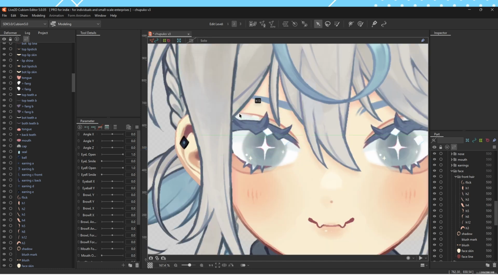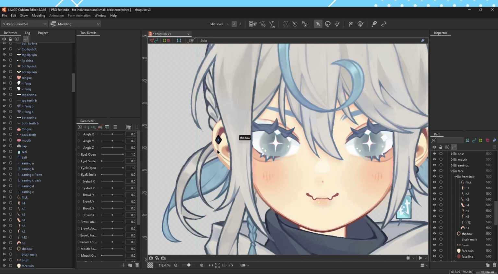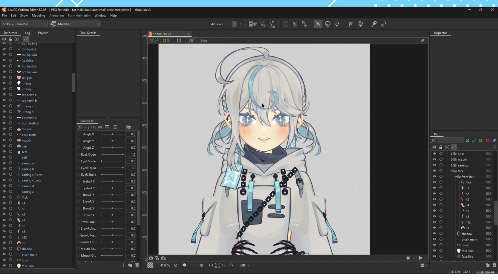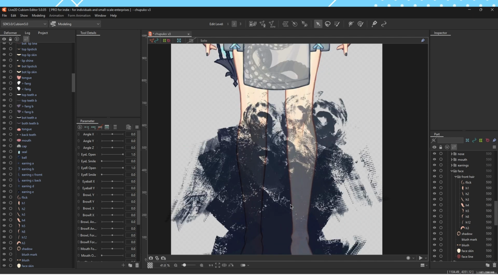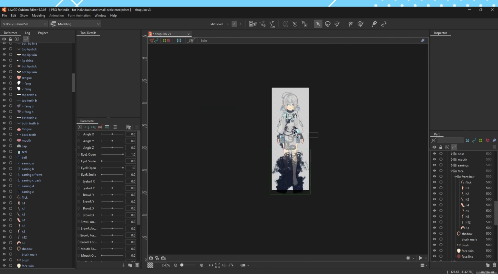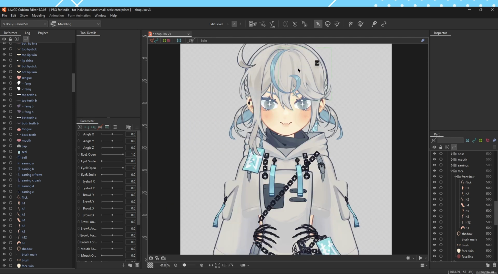I'm going to clip all my eyeshadow and pupil and iris stuff to my eye whites. I have stuff I need to clip for my ear. I have a lot of stuff I need to clip for my clothes. Obviously, I clip my leg stuff. I'm just clipping everything I need to clip.